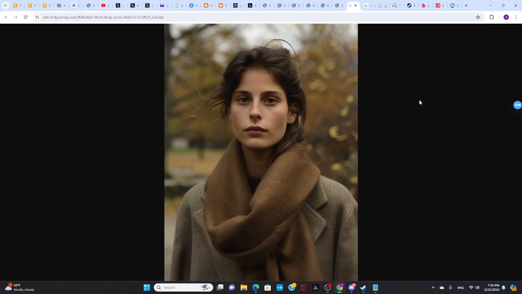I guess maybe if you look closely enough, you can see something wrong with one of the eyes, but it's just improving so quickly and getting so lifelike. Really amazing.